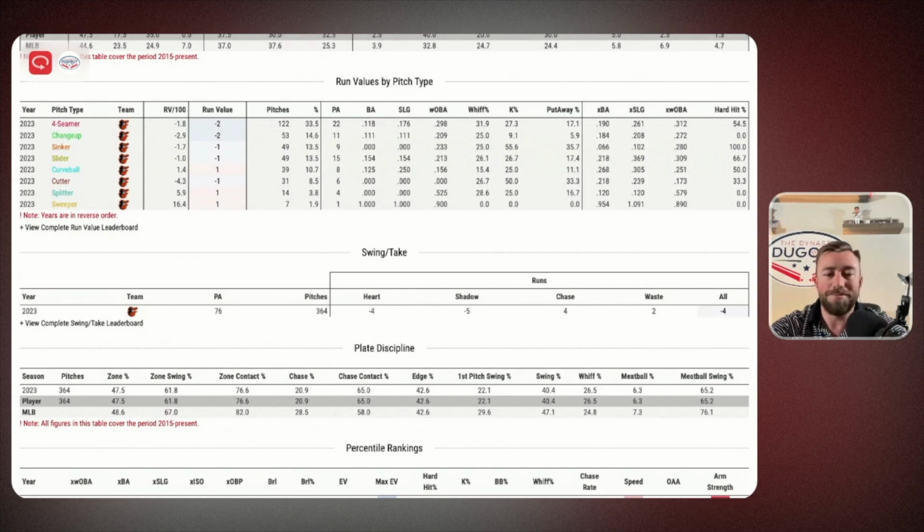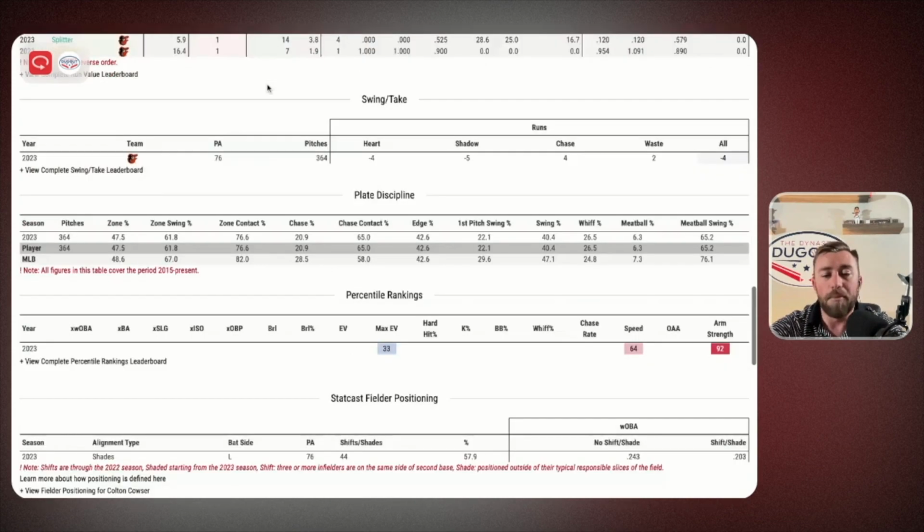Does anybody have any random questions about Savant? Anything you've wondered? That's just a brief breakdown of using the player profiles.